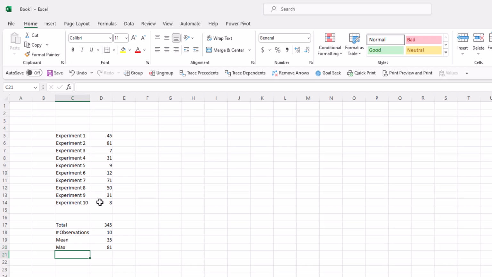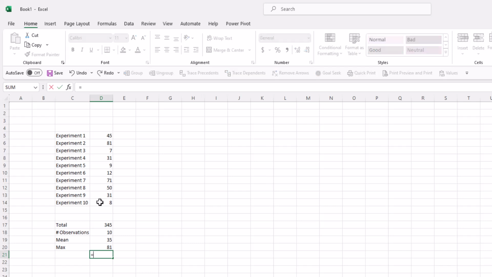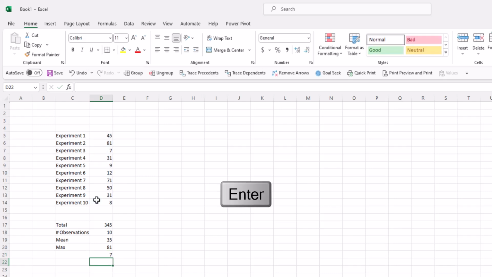The counterpart to max is min, which calculates the lowest or smallest number in a range or ranges of cells. Again, we would find an empty cell. In this case, we'll take D21. Equal sign, the name of the function, which is min, M-I-N, open the parentheses, highlight the data, close the parentheses, press enter. 7. And that seems right.